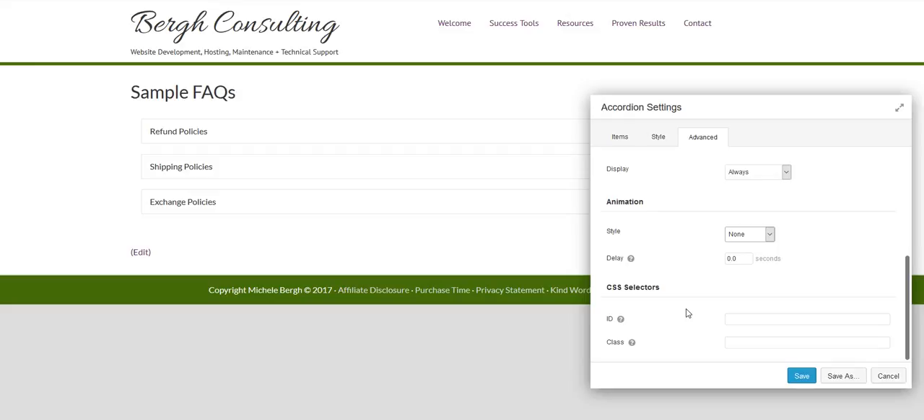And CSS selectors are a little bit more advanced as well. They're to set up some styling classes. So we're not going to get too much into that. We're going to focus on the basics of building an accordion style page.